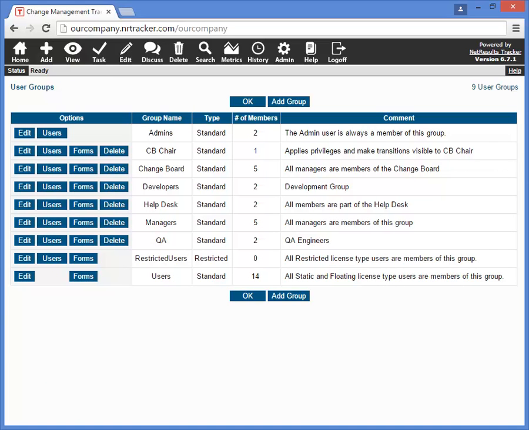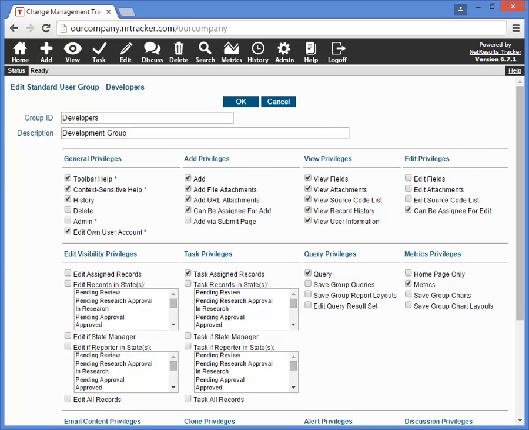User groups can be set up with different permissions, which determine a user's access to features, functions, fields, and records. Users can belong to one or more user groups and inherit capabilities from these groups.